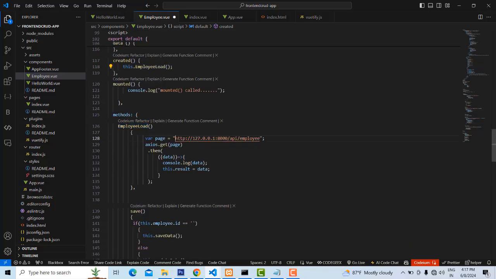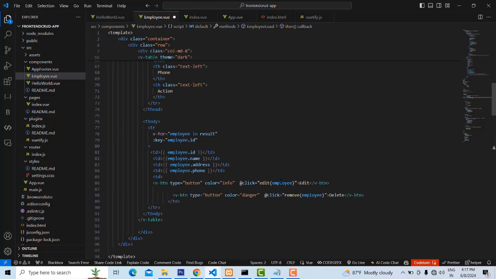This method goes to the respective API and passes the data here. If the response comes successfully, it executes this one, where this result data is. What we are going to do is call it here as a result.